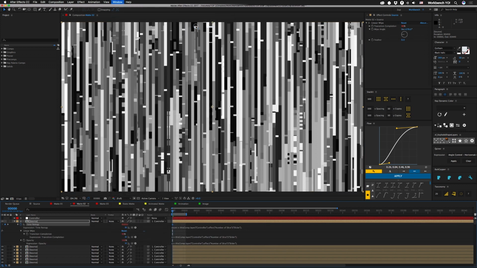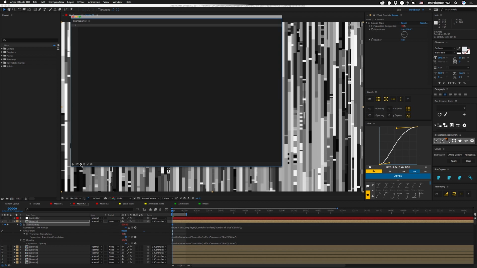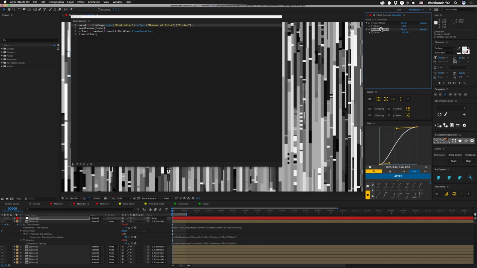Let's bring up Expressionist again, and we'll load that in there. So you can see I'm setting count equal to the controller null's number of slices. Or number of slice. Apparently I did that on this one too. Because hey, English. All right, then we're setting seed random equal to index. It doesn't really matter what this is, as long as it's constant. And that actually should be kind of true after that, because it's supposed to be timeless. That might make this go a little faster than I thought it was.